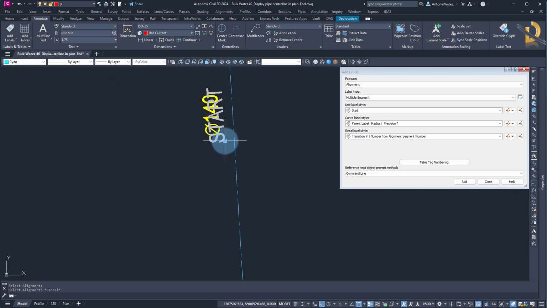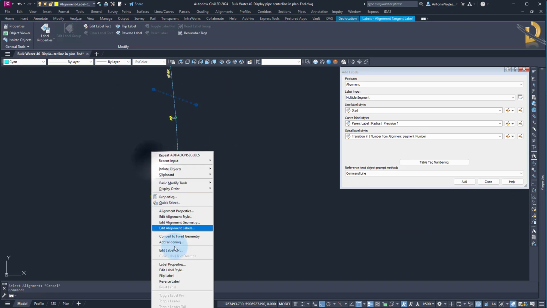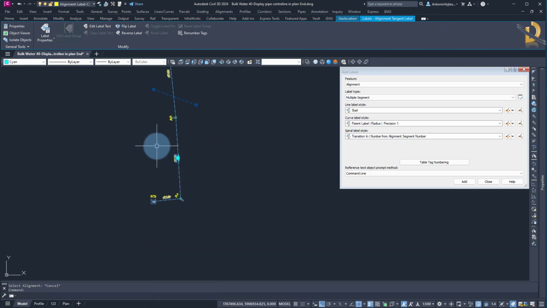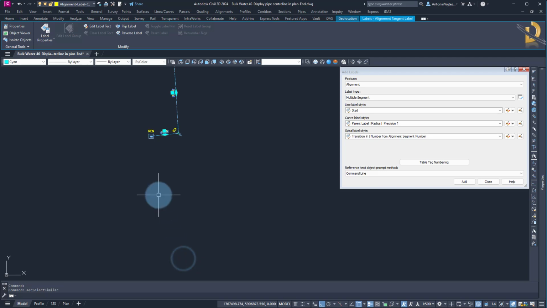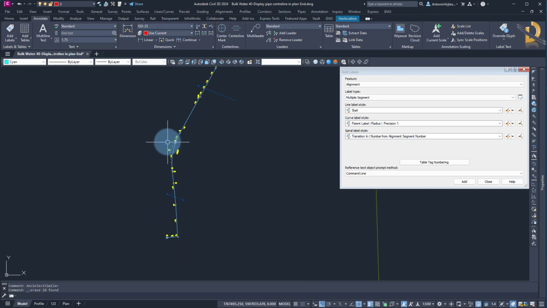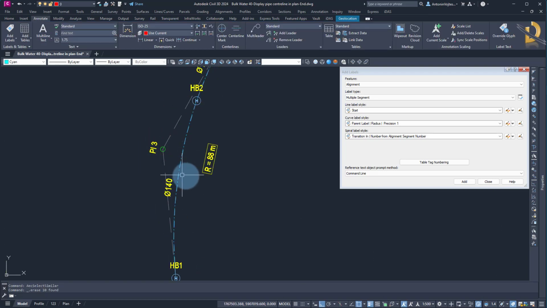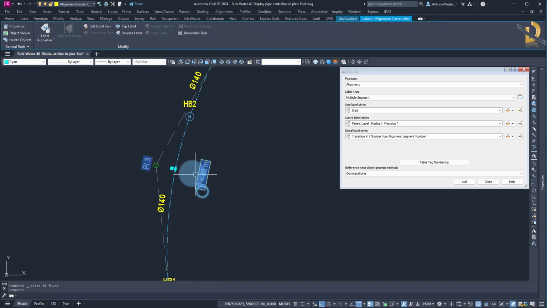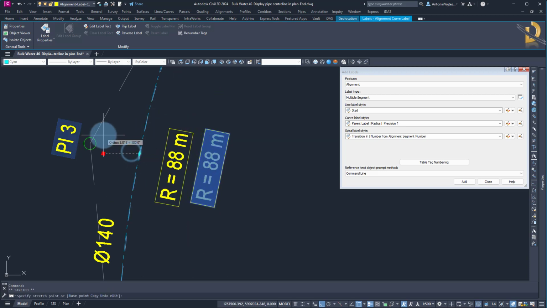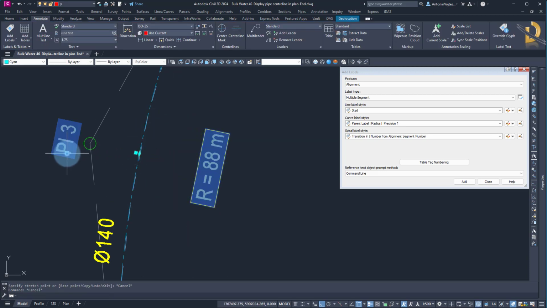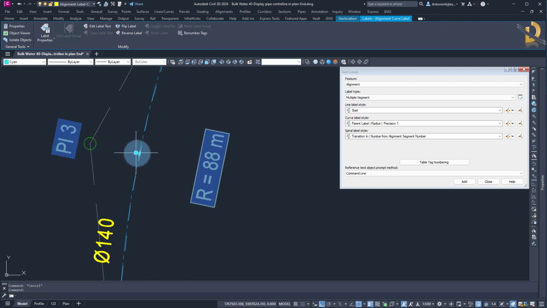But as I mentioned, I will select the tangent, right click, Select Similar. Unfortunately, I need to move it a little bit more up. Then I go to Select Similar, Delete. It only deletes the tangent labels. The curve labels are there. And as you can see, this is the radius, which I can move along the alignment, or I can move it freely. If you want to move the PI label, you can't. As you can see, it only moves the radius.